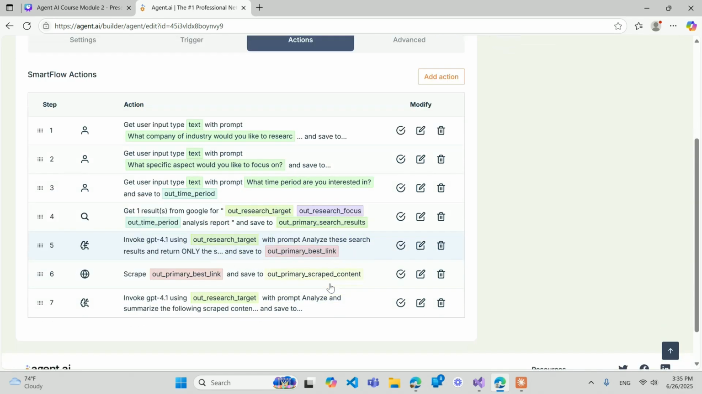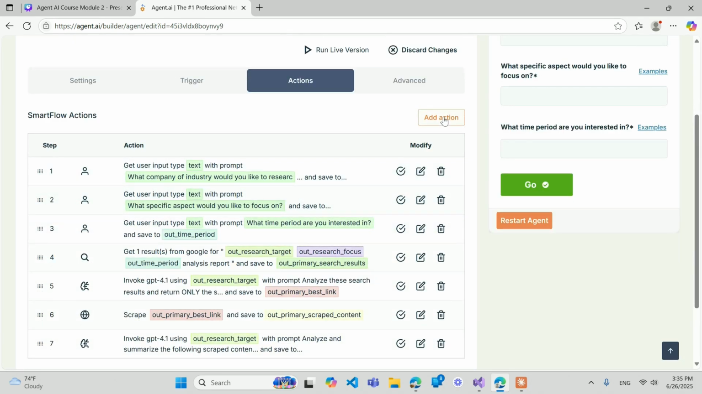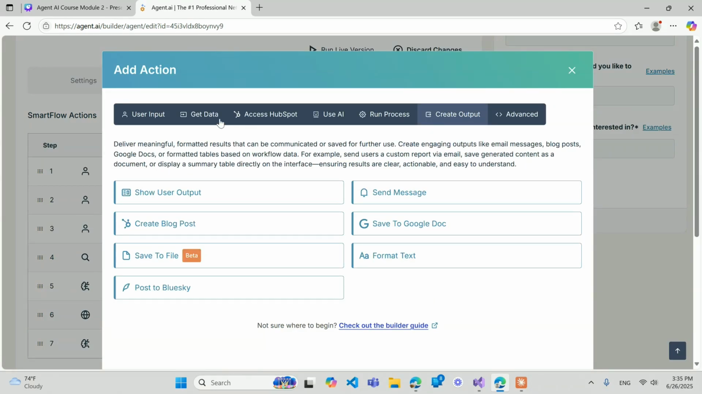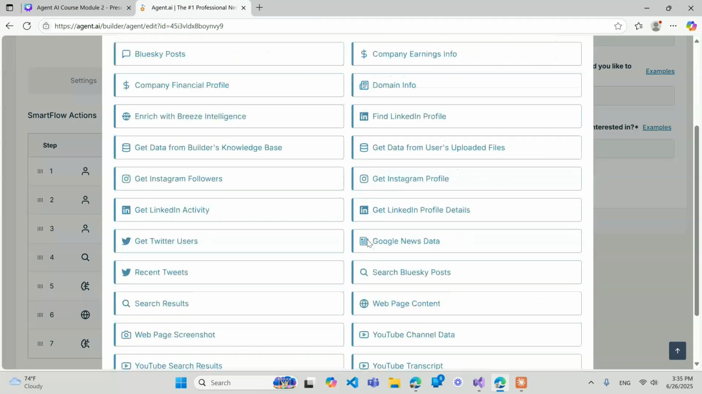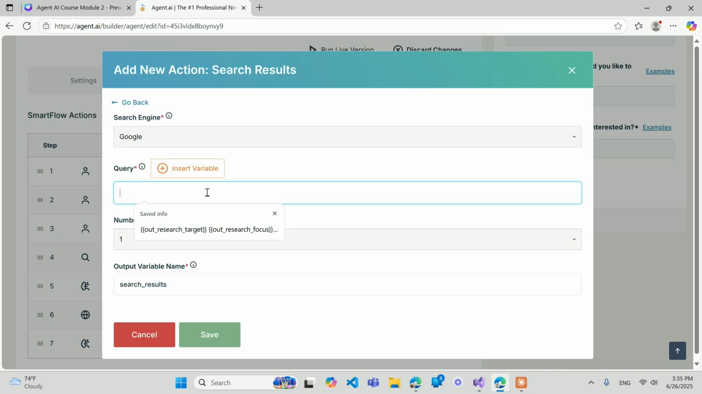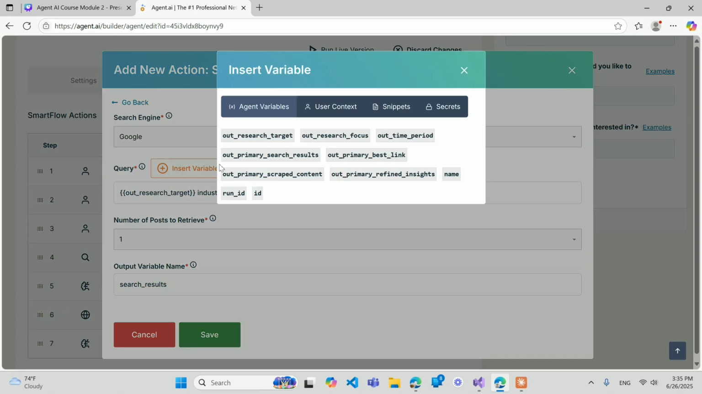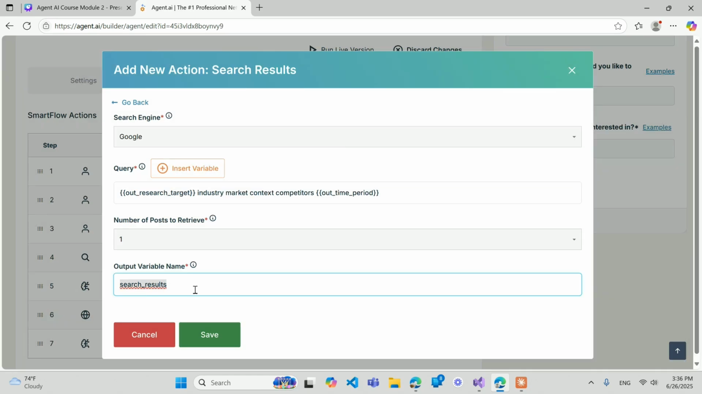Now we're going to repeat the process and add another web search, but this time focus on broader market intelligence. So we're going to go add action, get data, get search results, and we're going to have our query as our research target, industry, market context, competitors during our time period. We're going to name this out market search results.